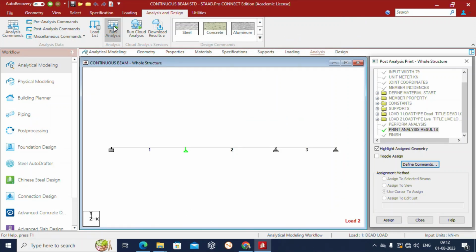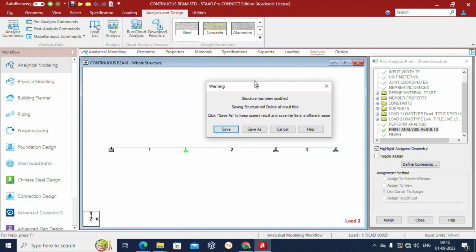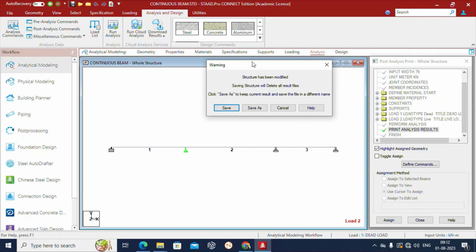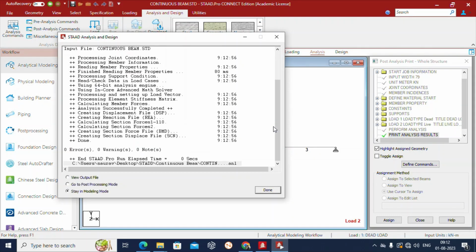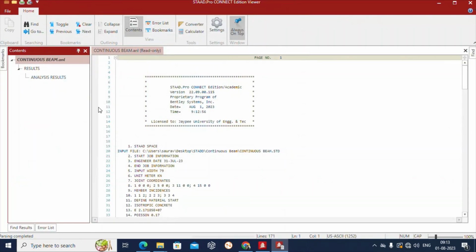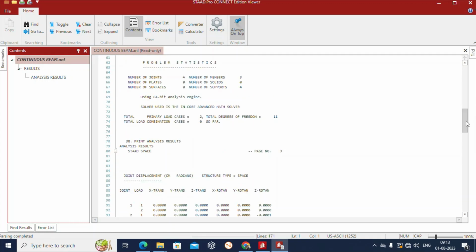Now we will click on this run analysis option. The structure has been modified, so STAAD Pro will ask you to save this. Yes, click on the save, and the analysis will be done by the software. Here you can see we have 0 error, 0 warning, 0 note. So click on this view output file and done. So this is the output file of our problem.